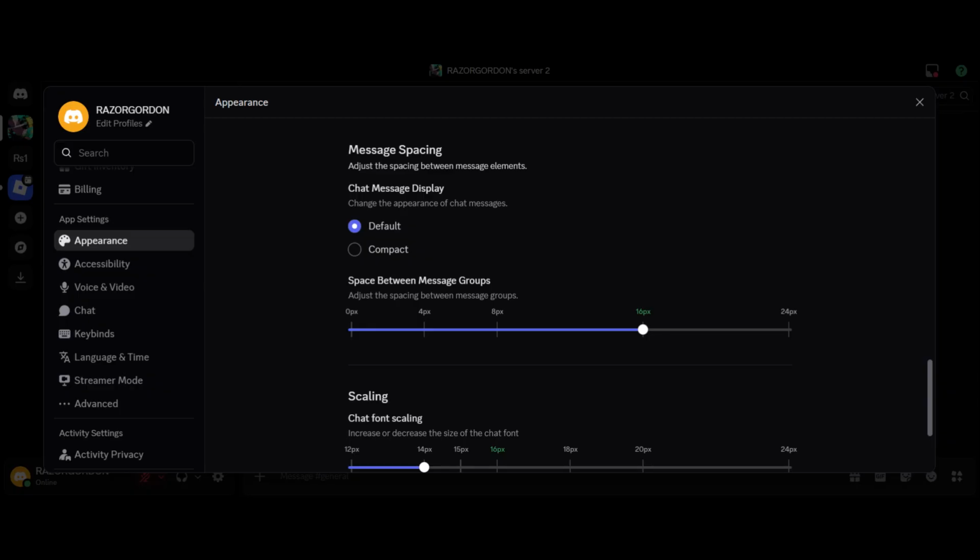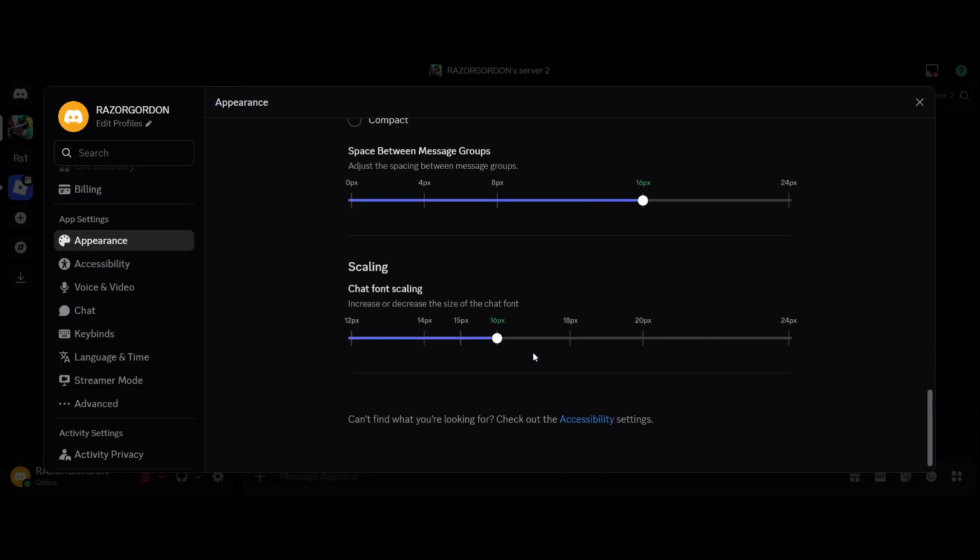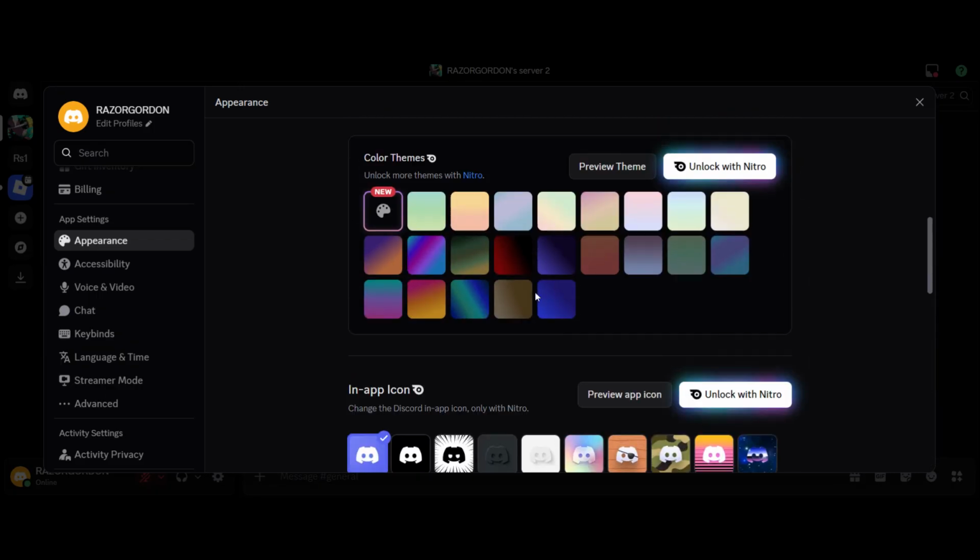As you make changes inside the Appearance menu, you'll notice that Discord updates in real time. That means you can instantly see how your adjustments look before deciding to keep them. There's no need to save manually. Your changes apply automatically. So just to quickly recap, open Discord, click the gear icon in the bottom left corner to open user settings, then select Appearance from the left sidebar. From there, you can fully customize how Discord looks and feels.